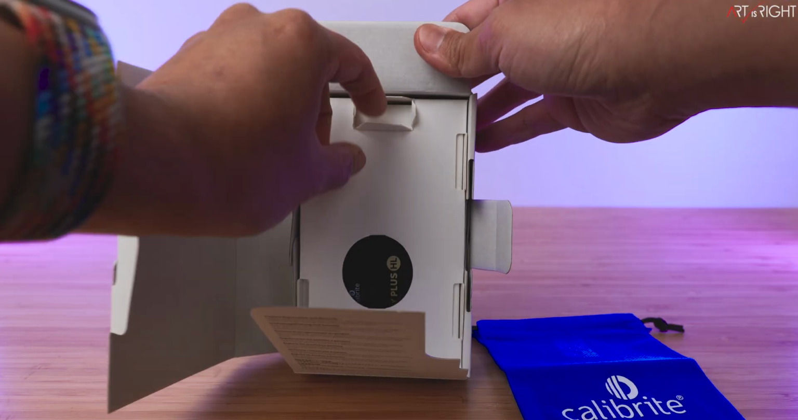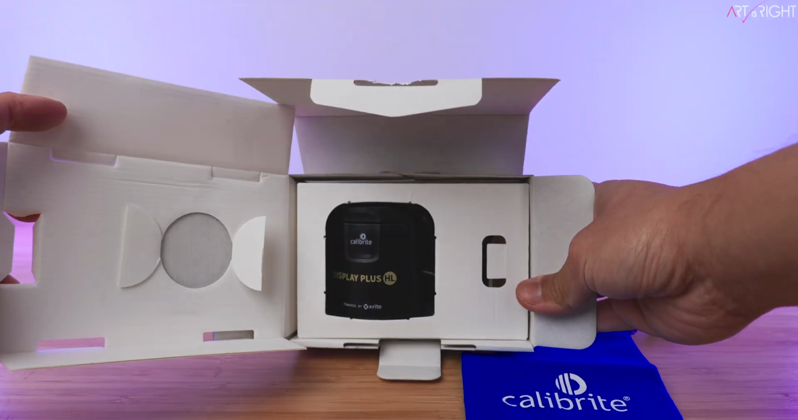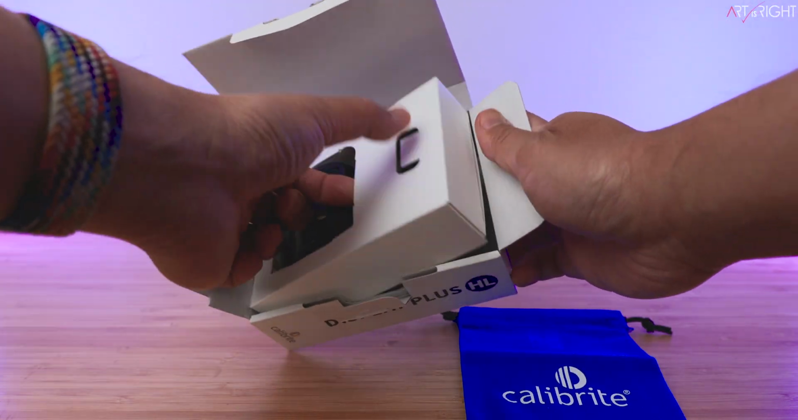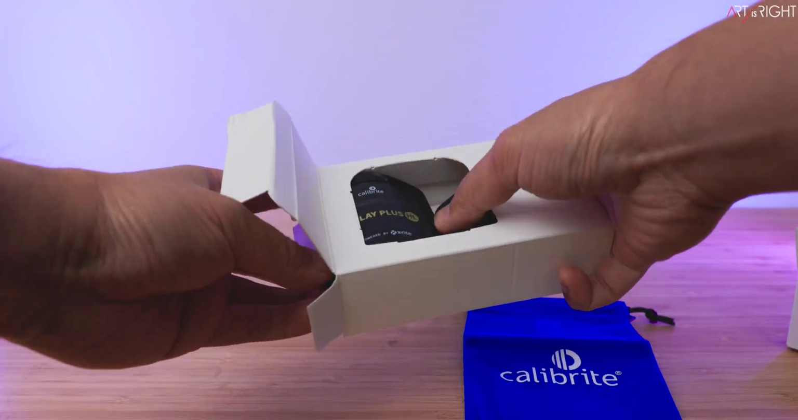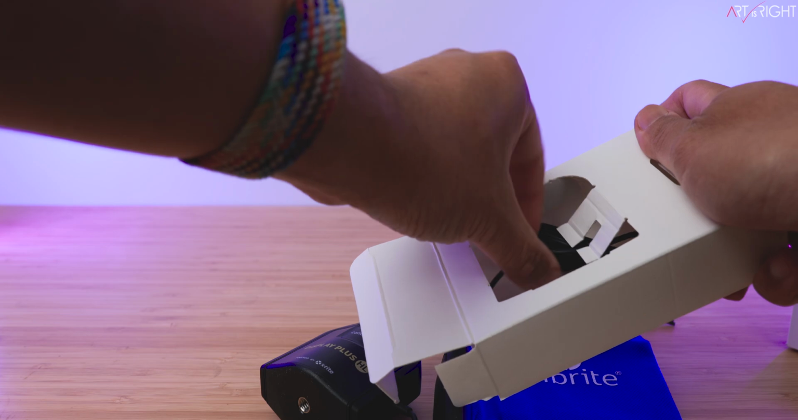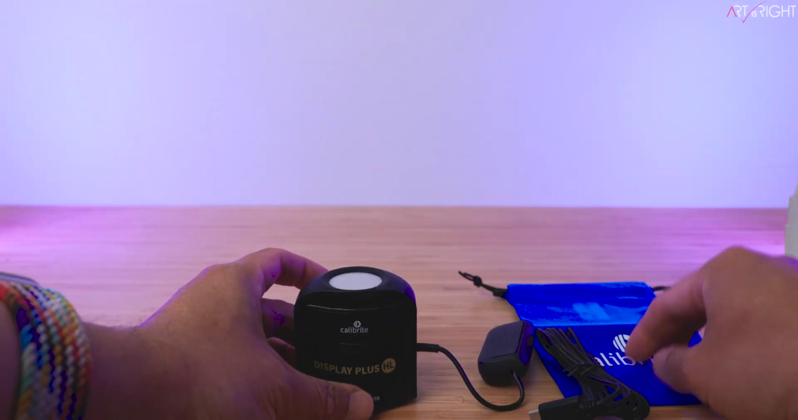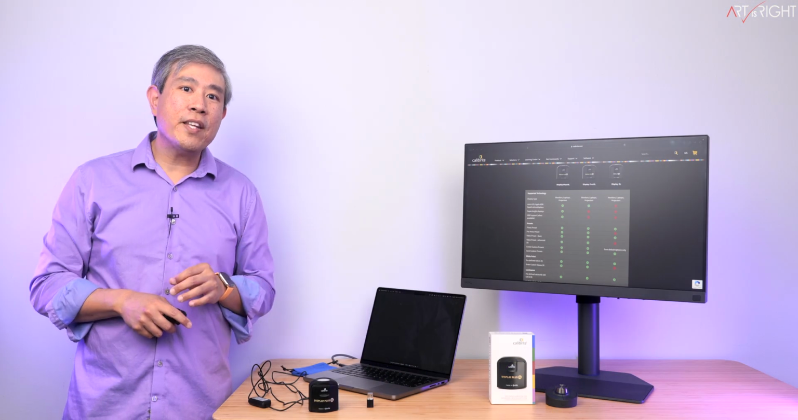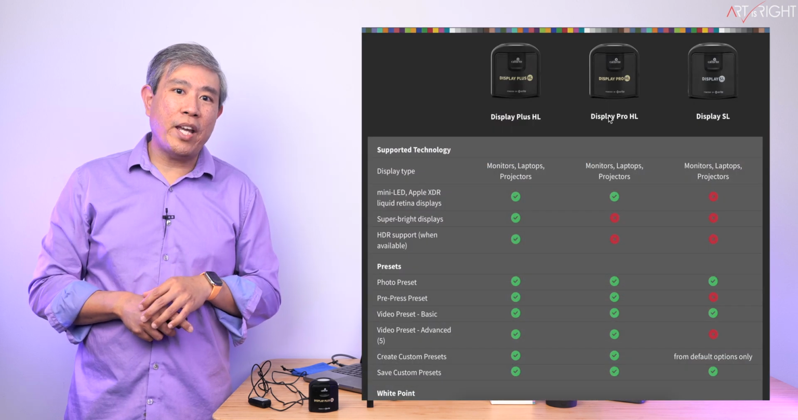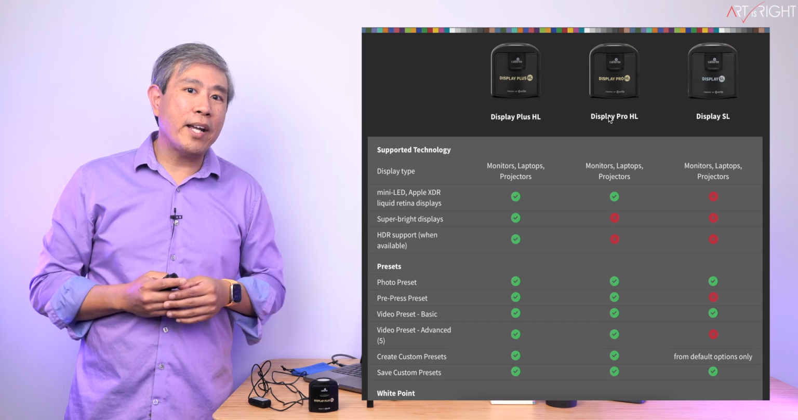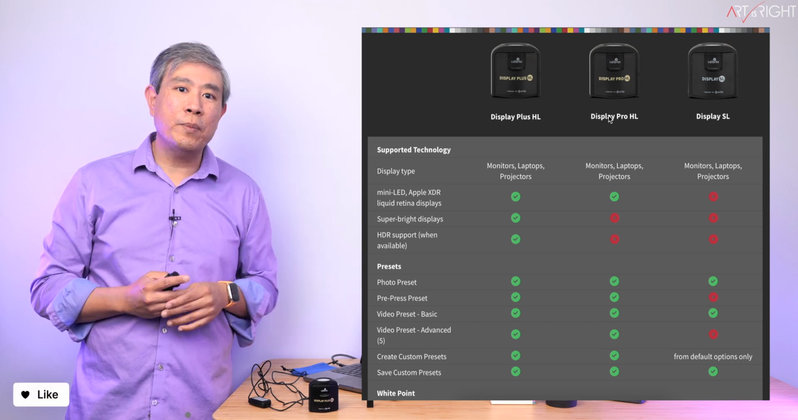There are three new devices in this lineup: Display Plus HL, which is the one that I have, Display Pro HL, and Display SL. I'll go over the key differences between these devices so you can choose the best one for your current and future workflow needs. I'll leave links to the comparison in the description as well. Let's start with their abbreviation. HL stands for High Luminance and SL, Standard Luminance.